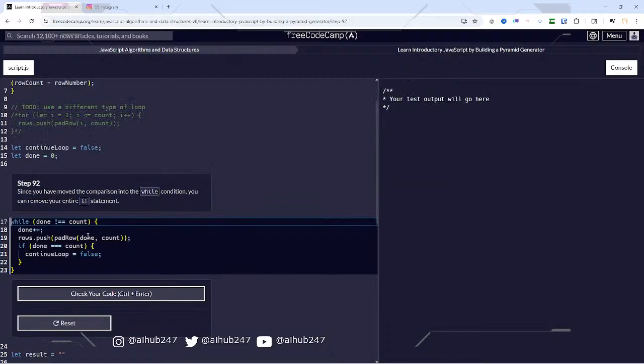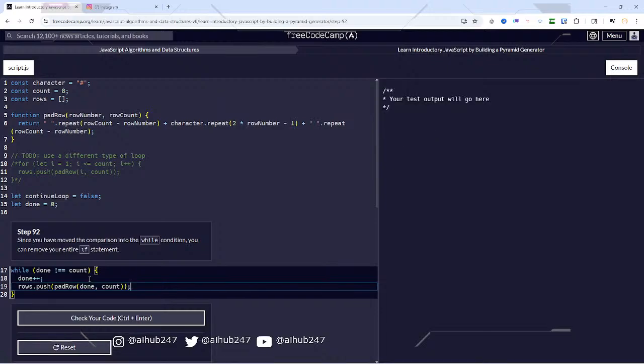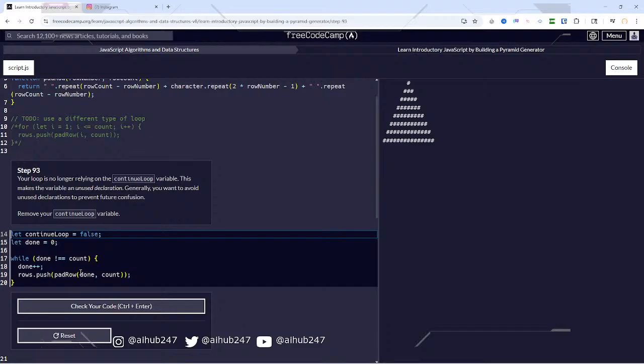Next, since you have moved the comparison into the while condition, you could remove the entire if statement. So now we don't need this anymore because it's getting handled here. There it is. Your loop is no longer relying on the continued loop variable. This makes the variable an unused declaration. Generally, you want to avoid unused declarations to prevent future confusion. So let's remove it completely.